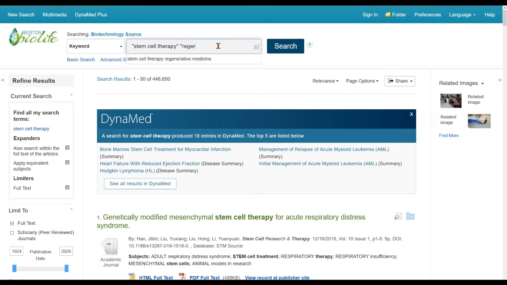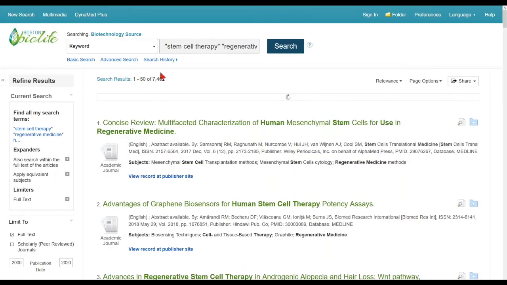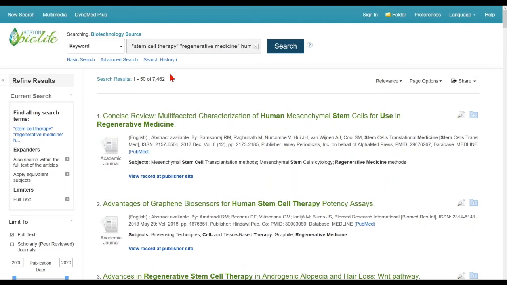So in my case, I'm interested in regenerative medicine. Again, I'm going to add that in quotation marks. So it's actually going to search for stem cell therapy as a phrase and regenerative medicine as a phrase. And let's add in a few more terms to make it a little bit more focused. So you can see rather than having 446,000 results, I now have 7,000 results. So I can add in more terms to make it a little bit more focused if I'd like.